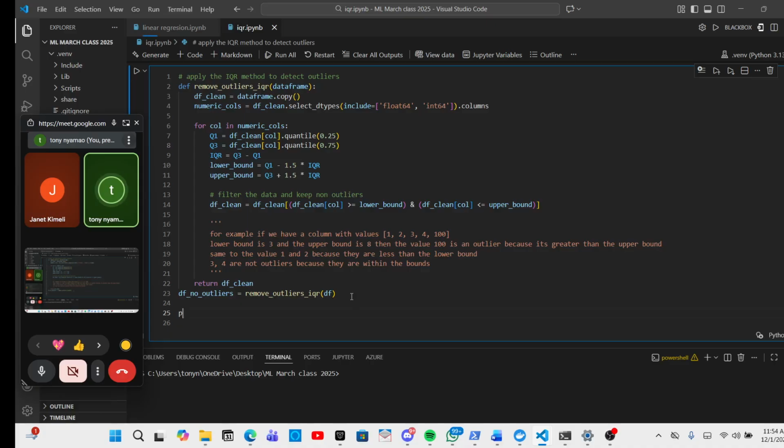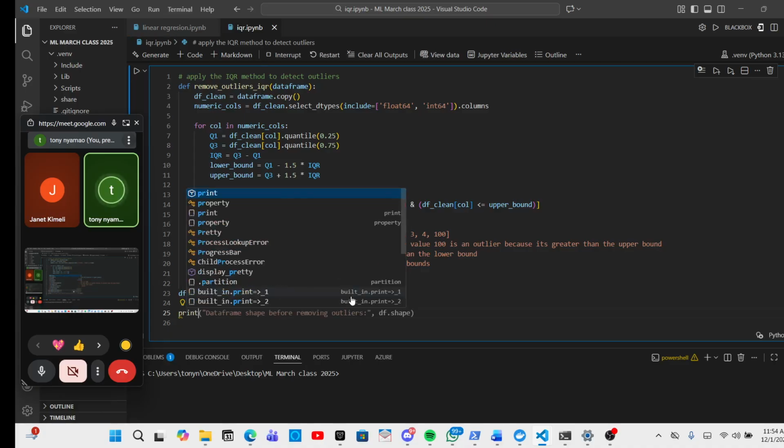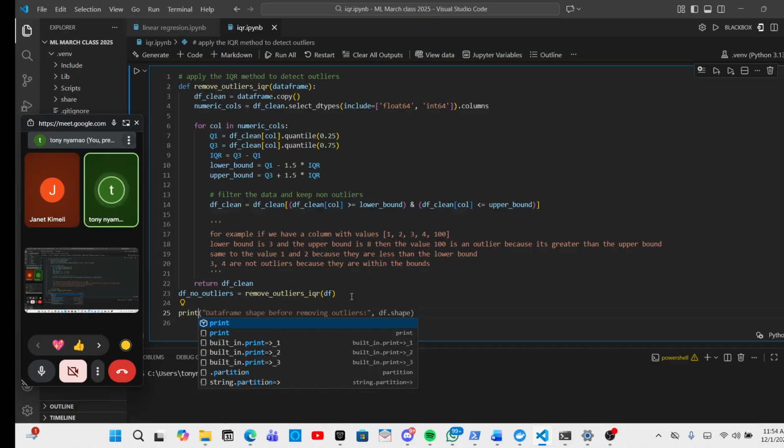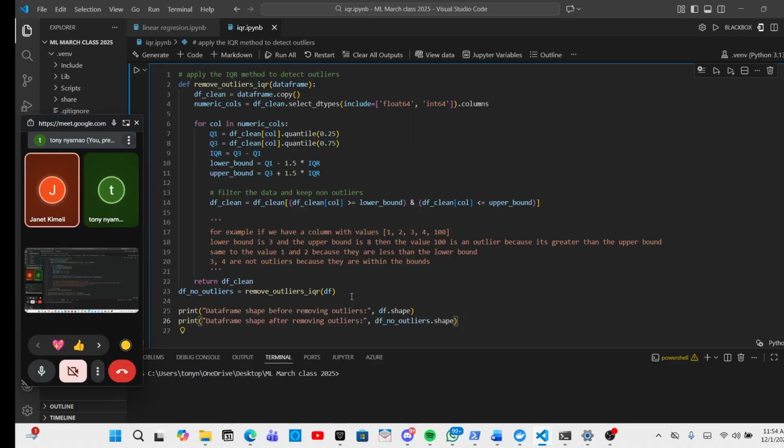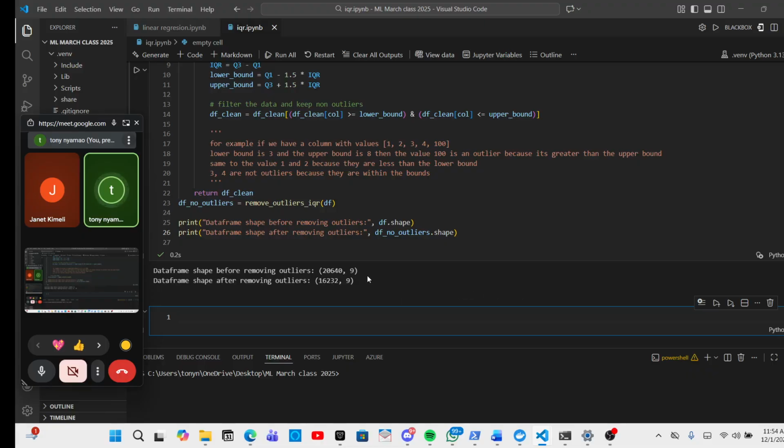After having that, we can print. Let's see if it has really removed the outliers. We can print the data frame shape before removing outliers and the data frame shape after removing the outliers, and let's see whether it really cleaned. You can see before removing outliers, we had 20,640 rows and 9 columns. The columns will never change. Then after removing the outliers, we came down to 16,232 rows.